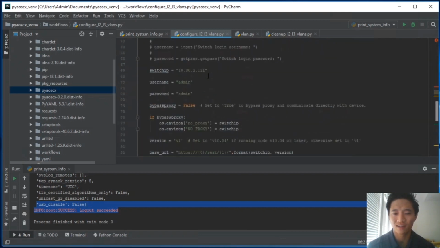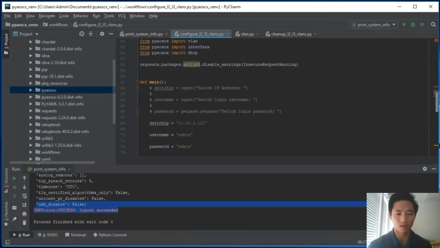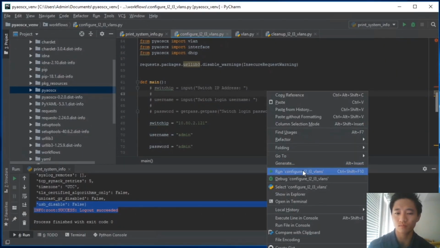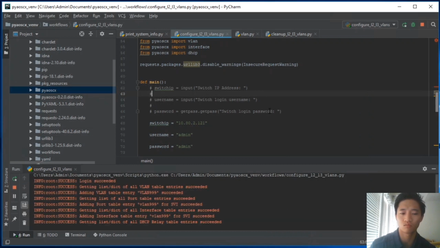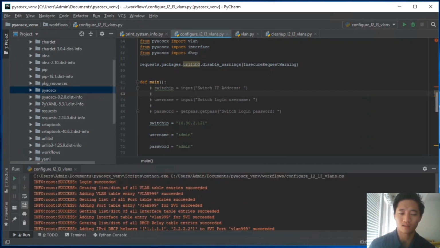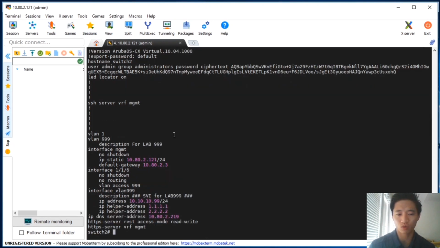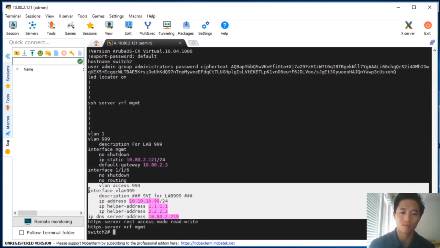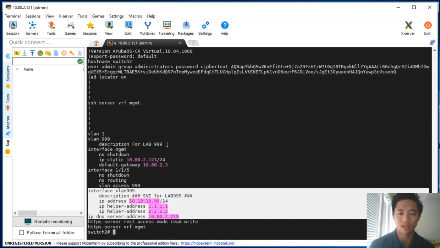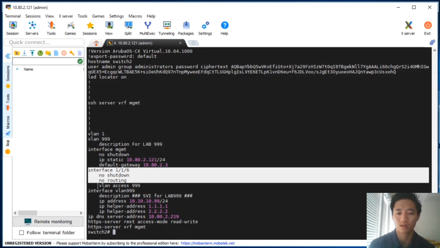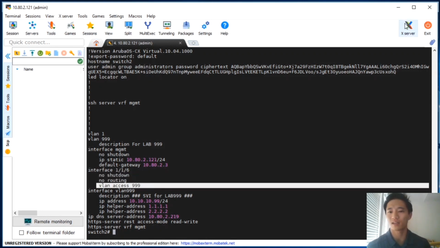And yeah, now I can run this workflow. So let's quickly do show running before I run the workflow. There's no configuration on this device. Now I can run the workflow, and we can see that all the function calls succeeded, which means that when I do show running, I should see that my interface VLAN is created, my VLAN is created, my L2 interface is created with access VLAN 999.